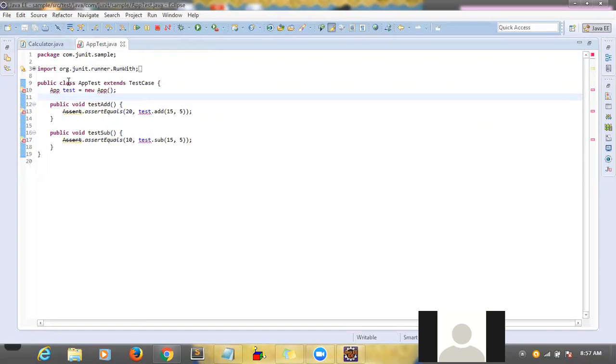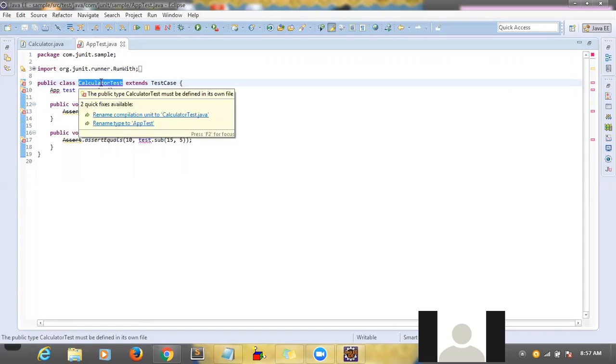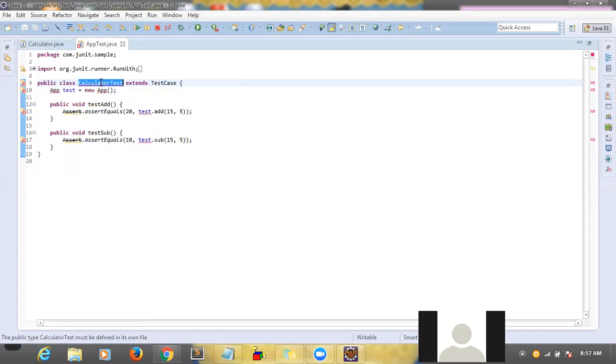Now I want to test this calculator. What do we have to do? We have to write one class, CalculatorTest. So this is the class I have written. If you want to write some test cases, write a simple class and extend TestCase. This TestCase is part of another library called JUnit.